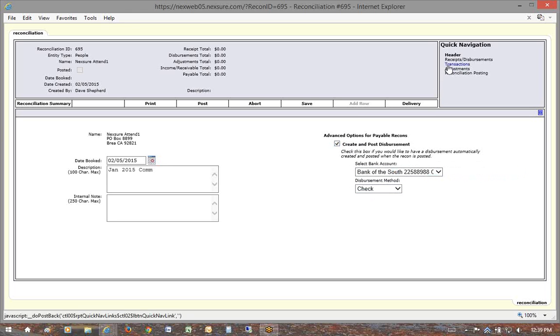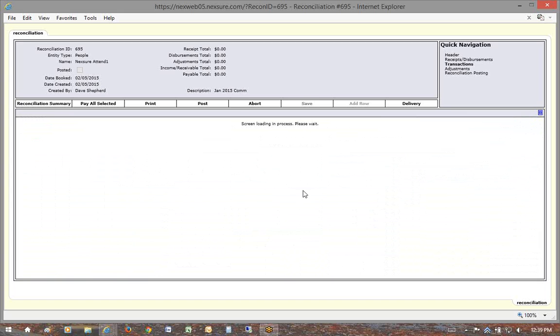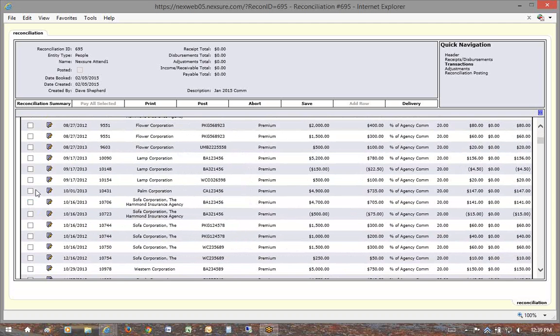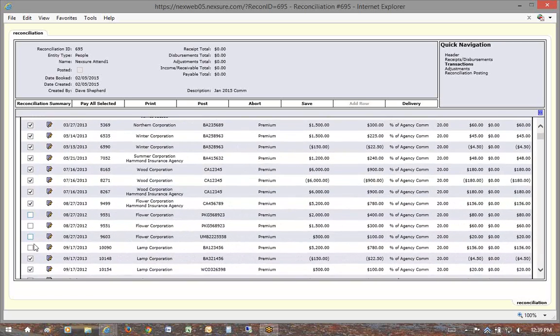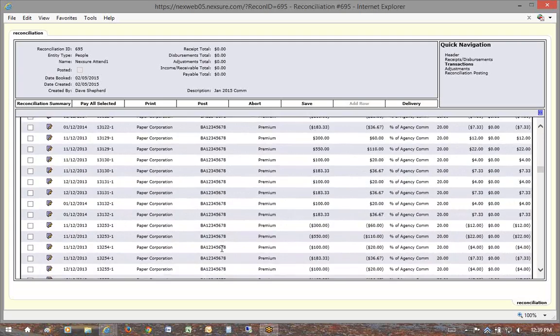So I go to transactions, and these are old, so let's just pick a bunch of those. Now this is 269, and I'm only looking at the first 10, so I can bump the view there so I can see more at once. So now I could grab those, grab this one, and then I could go down to the direct bill section at the bottom.